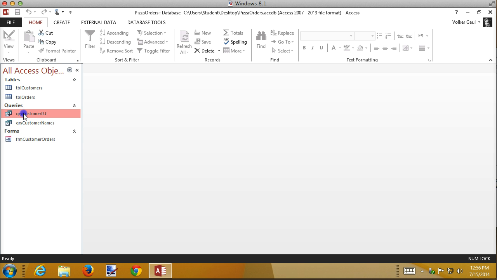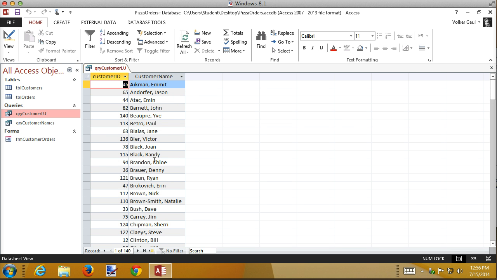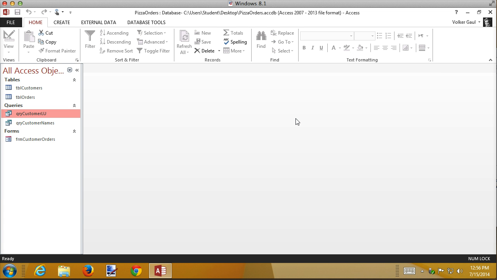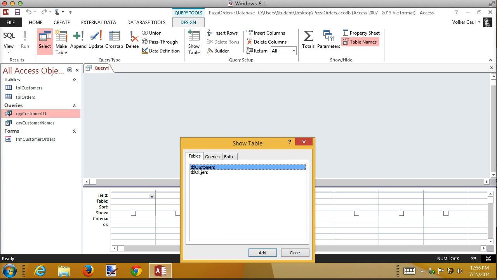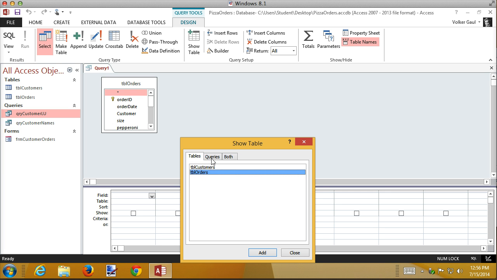The customer lookup query also does a concatenation, but it includes the customer ID, which allows me to link to the orders table. So if you're going to create a query with multiple objects, either queries or tables, you must make sure that they have a common field that allows them to be linked. So I'm going to create a query in Design View, and I'm going to use the orders table, and I'm going to link that to a query.